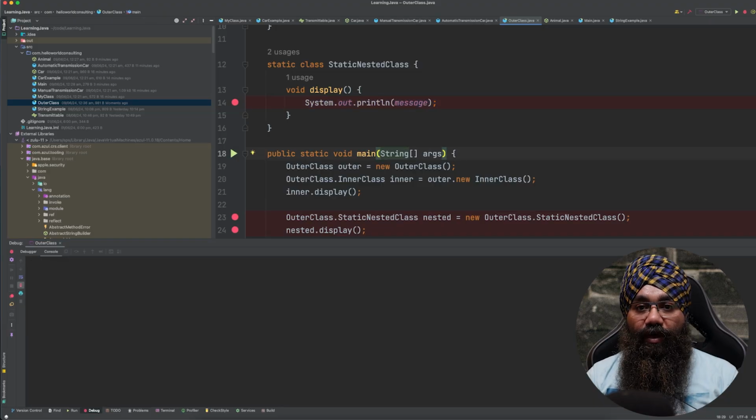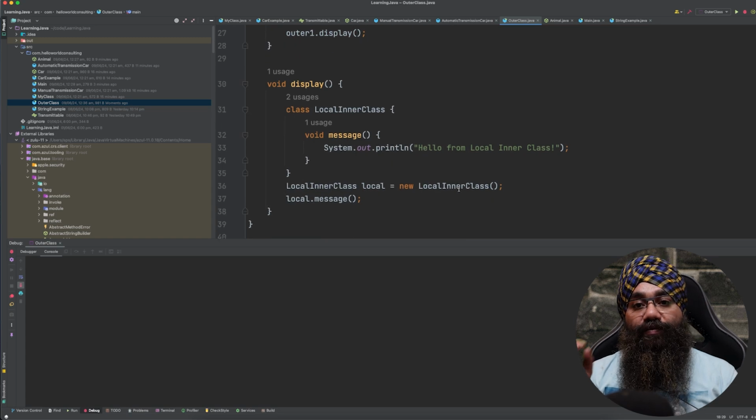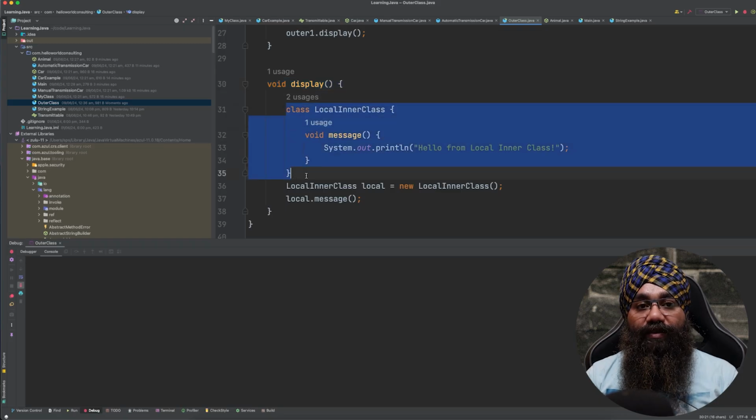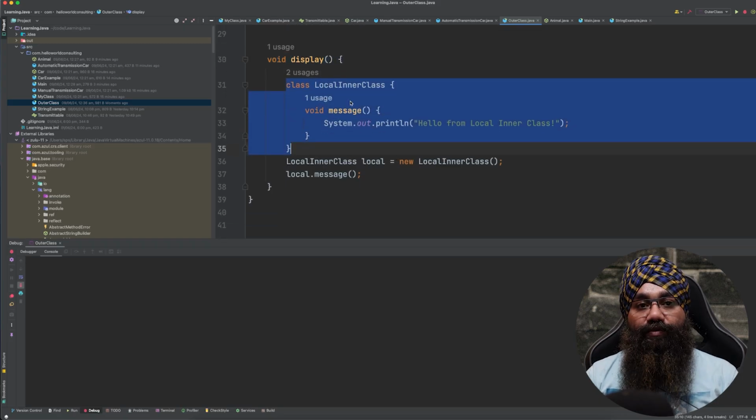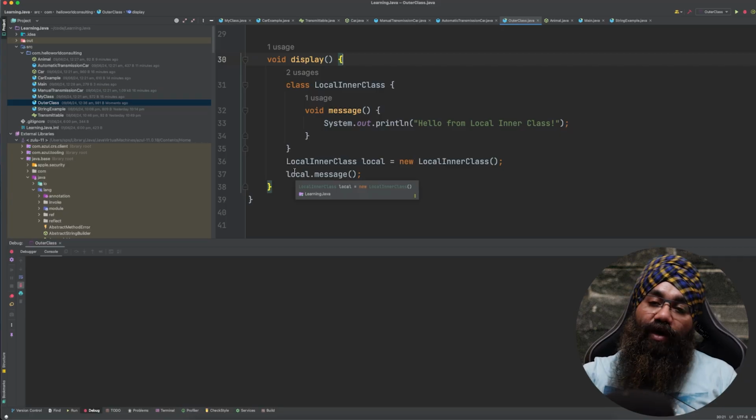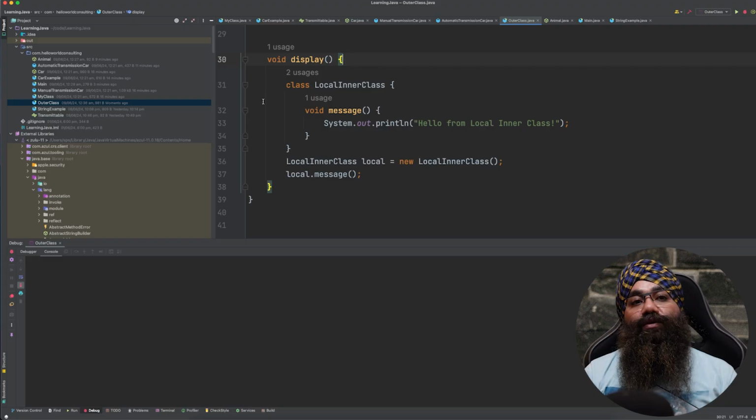Now the third type of class is the local inner class. This class is not even defined at the class level. It is defined inside a method. Here we have this display method, and inside this display method, this local inner class is defined. So in order to call any method of this class, you will have to call it inside this method only. You cannot call it outside this method, anywhere else. So you can see I'm putting breakpoints here as well.